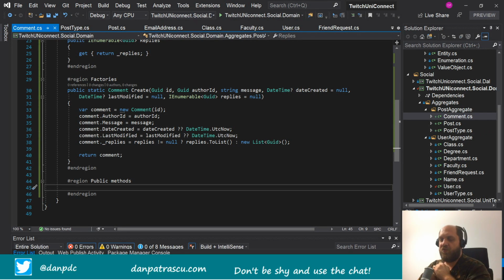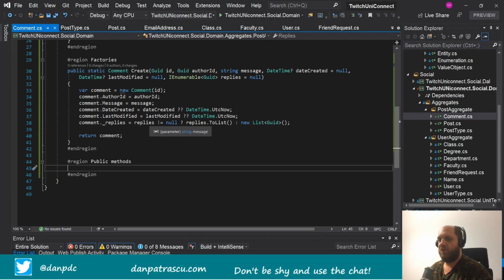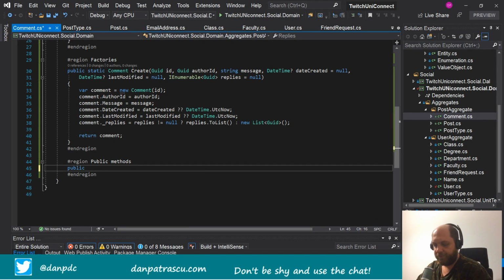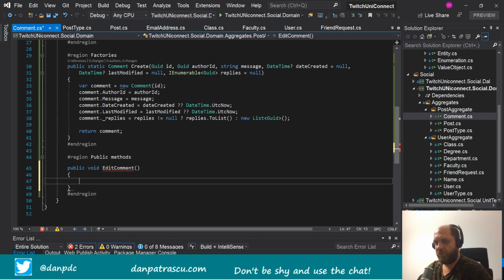We have there a message. So we certainly will need to be able to modify the message. And basically, when we want to edit a comment, it would mean that we just want to modify the message of it. So let's make a public void method. Let's call that EditComment, because if I recall correctly, also on Facebook, if I want to modify my comment, I have that edit button.